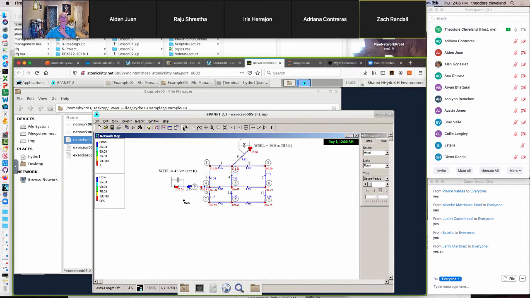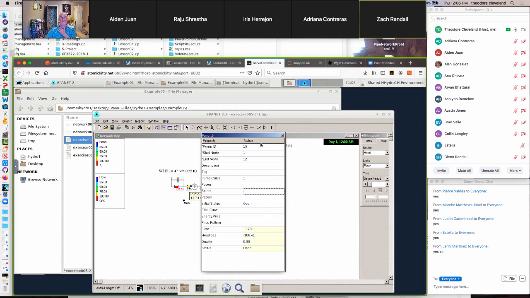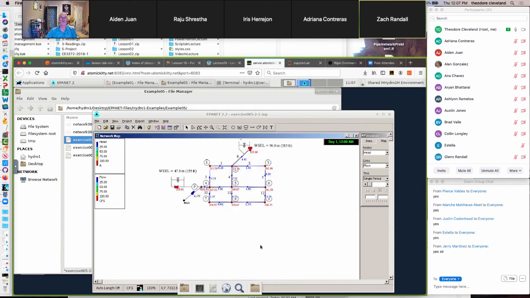Actually, can't do that yet. I need to name it junction 13. So now I go to my pump, and I'm going to start at junction 13. And so now the pump is connected to this node. Next thing I'm going to do is I'll connect the reservoir to that node.